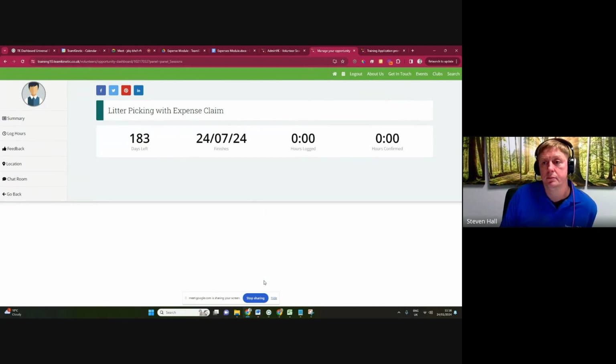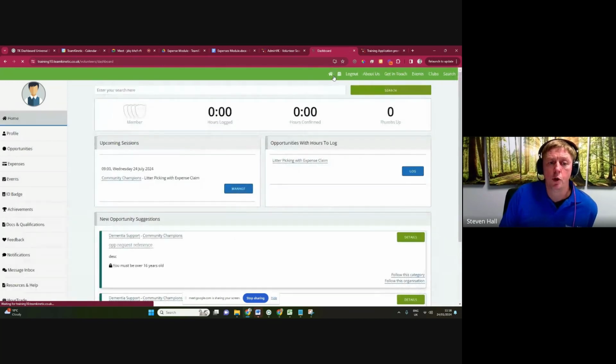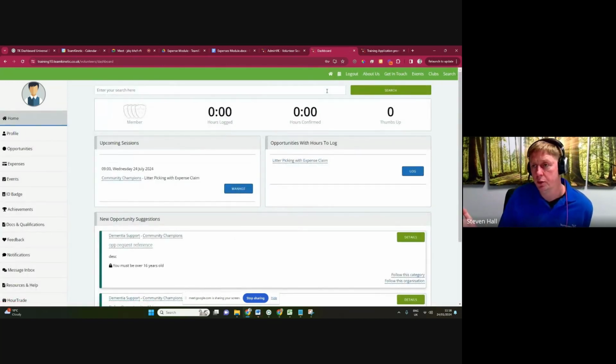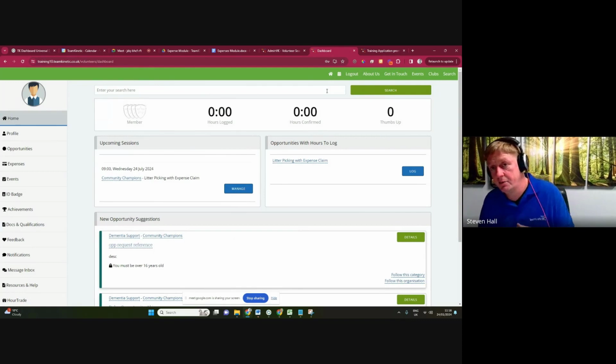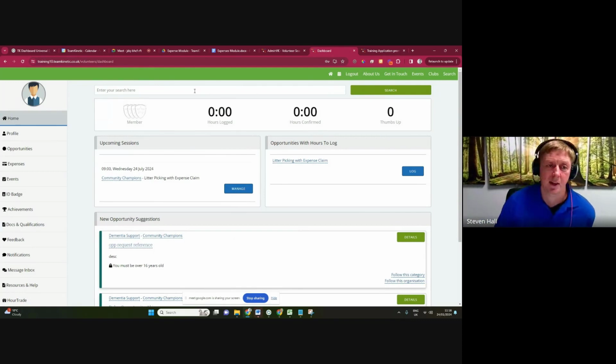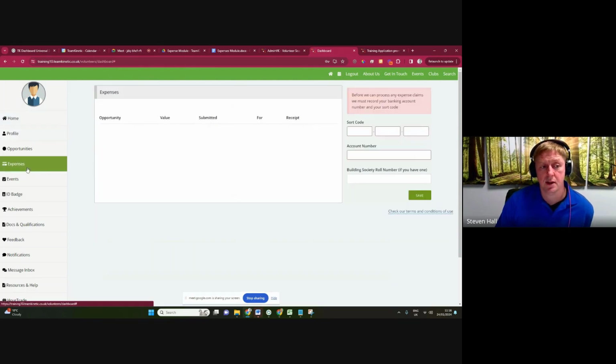Brilliant. Okay. So how do they make an expense claim now? Well, they go along, do the opportunity, pick up the litter, have their fun picking up the litter. Then when they log into the system next time, down the side menu from their main homepage, we've got expenses. Click on expenses. Before we can process any expense claims, we must record your bank account number and sort code.